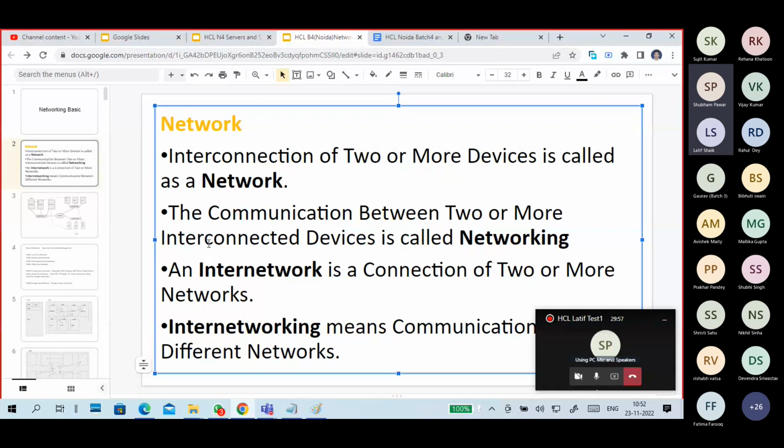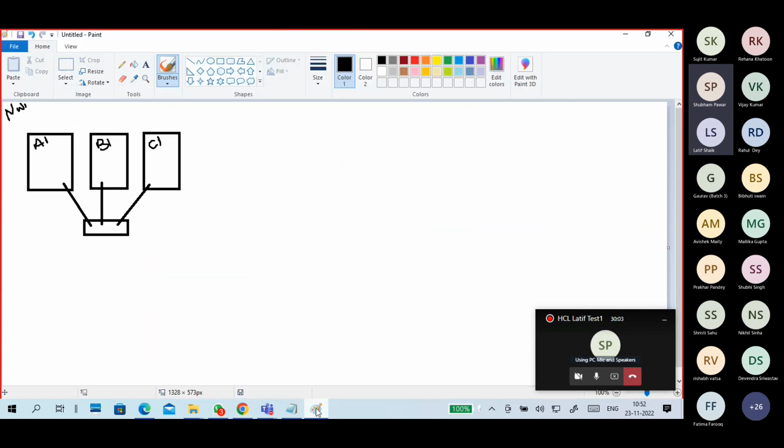Communication between two or more interconnected devices means we are connected to two or more devices. Two or more means either two, three, four, five, six, right? For example, if you are able to communicate from A1 to B1 or B1 to C1, that is what we call communication between two or more devices, and we call it networking. Okay, very good.